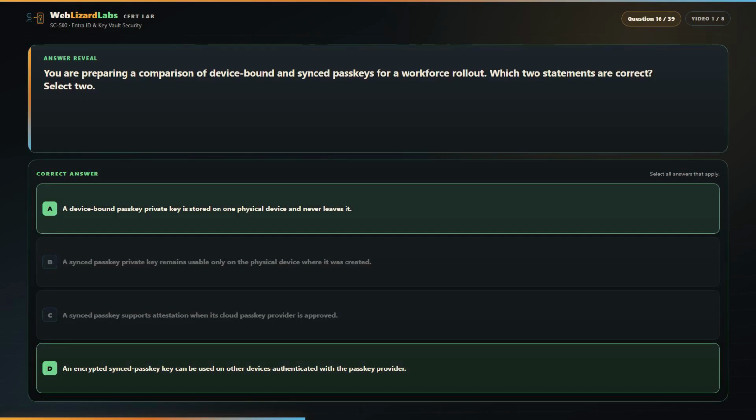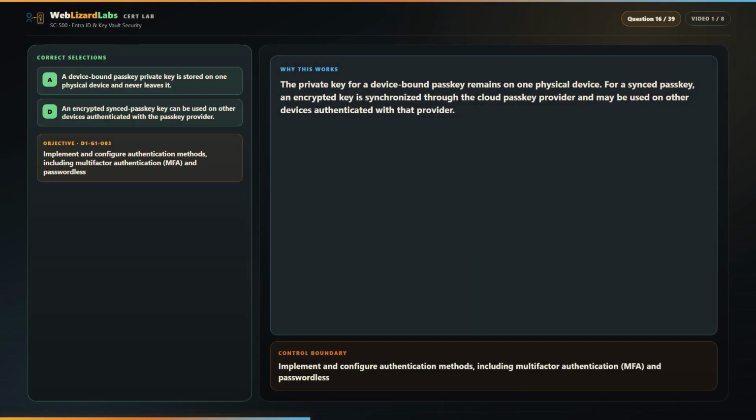The correct answers are A and D. A. A device-bound passkey private key is stored on one physical device and never leaves it. D. An encrypted synced passkey key can be used on other devices authenticated with the passkey provider. The private key for a device-bound passkey remains on one physical device. For a synced passkey, an encrypted key is synchronized through the cloud passkey provider and may be used on other devices authenticated with that provider.